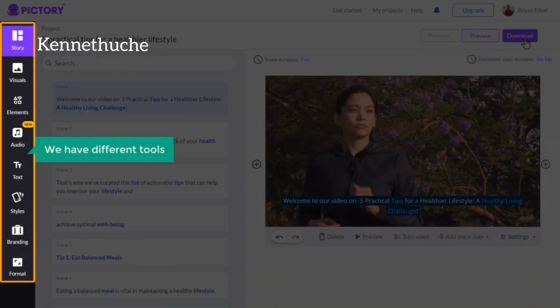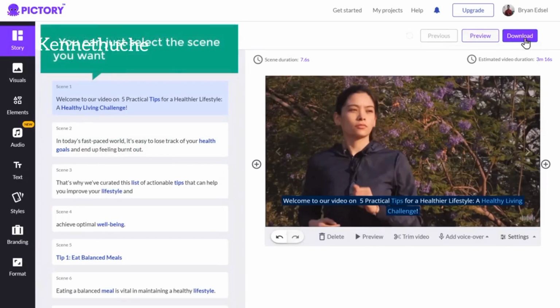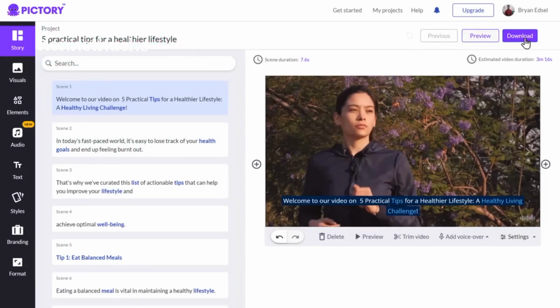Here you can see we have different tools. And it has broken down our script into different scenes. You can just select the scene you want and make your edits. Now let's say you want to change the visual for this scene. So just click here.